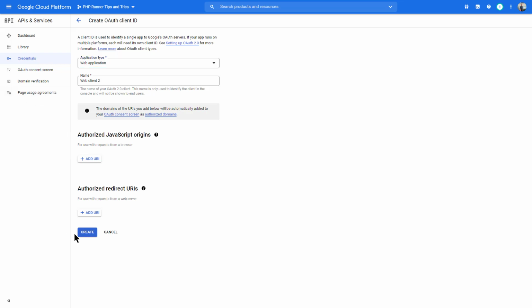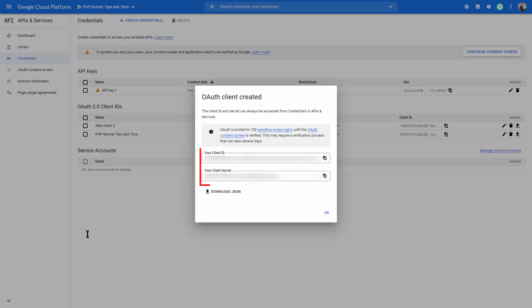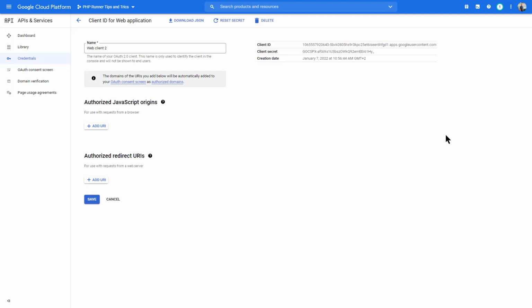Click Create. The next pop-up informs us that the client is created and supplies us with the client ID and the client secret. I now copy both by clicking on the copy icon and paste it somewhere safe. Be sure to keep them secret. I now edit the client and click on Add URI. Supply the full URL of the application and click Save.